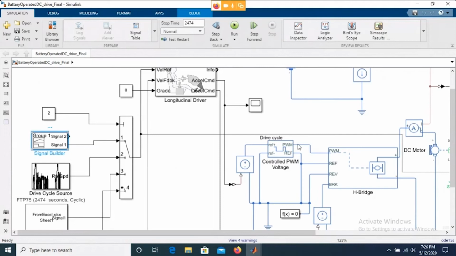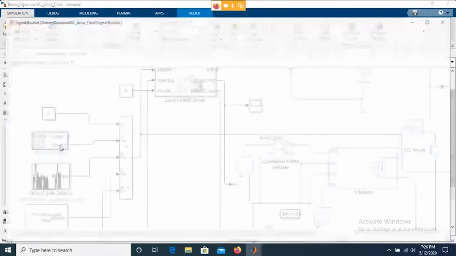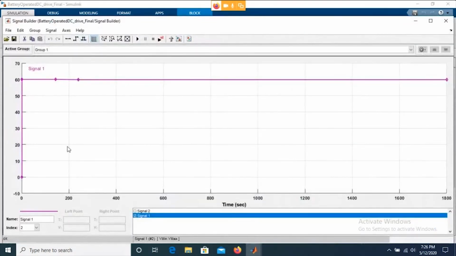I do not want to change any speed, right? So let me run my vehicle at a very constant speed. That can also be implemented by a signal builder block. So what is a signal builder block? A signal builder block over here is providing a continuous 60 kilometers per hour.